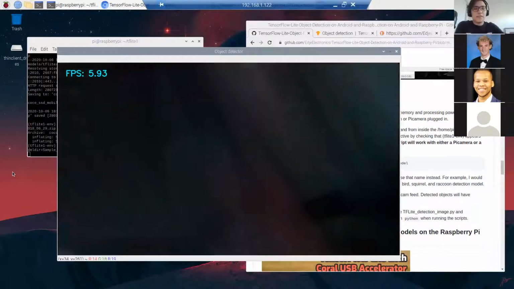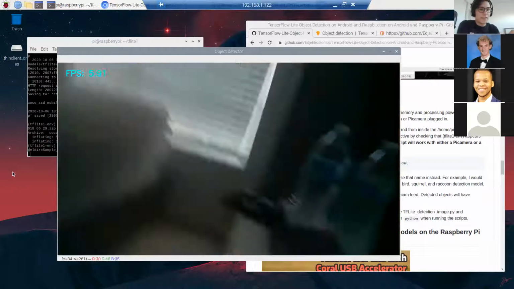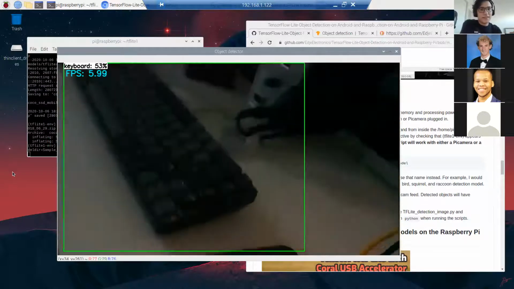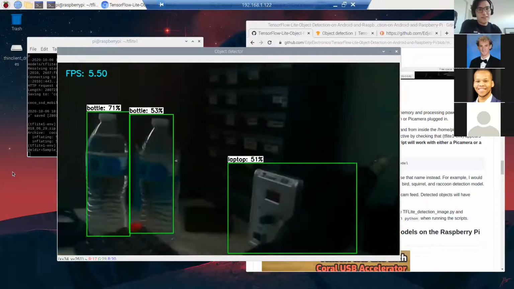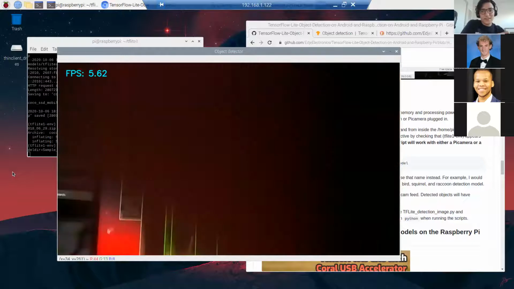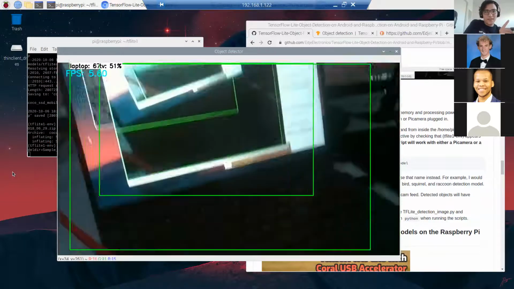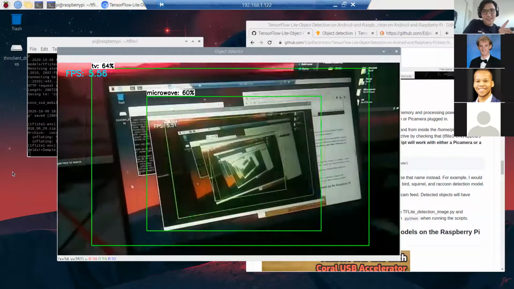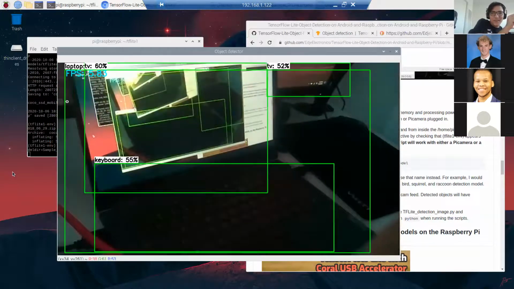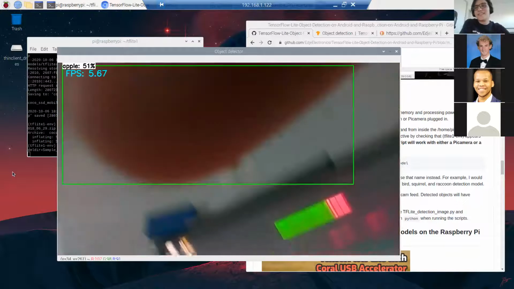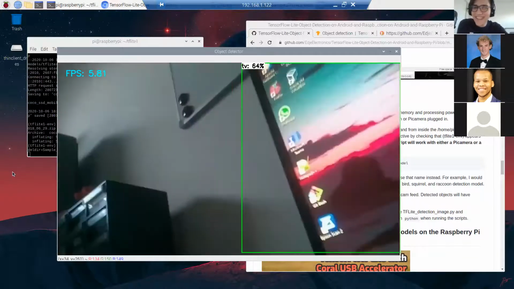Let me get it to work with other stuff. For example, I have a keyword here. Will it detect the keyword? And it does. It detects the bottles. Does it detect my laptop? Yeah. It actually detects it as a TV right now. Maybe if it had the whole thing. So yeah, it detects a lot of things.